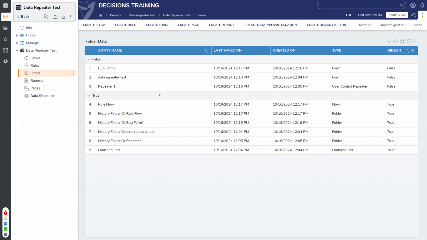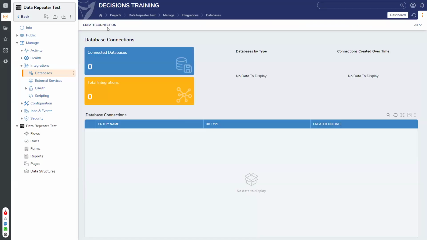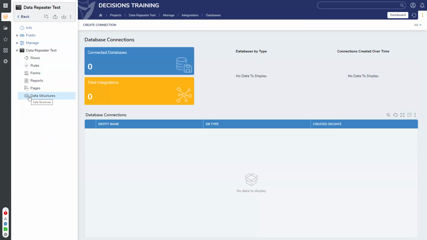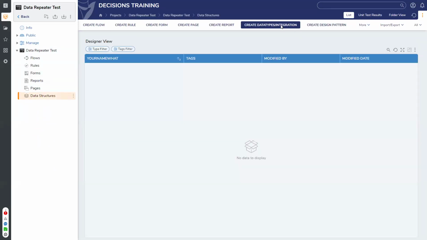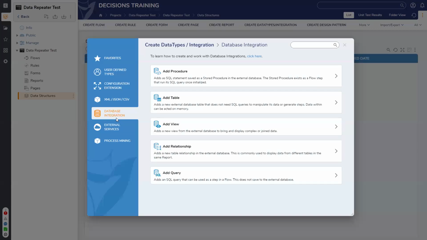Ah, okay. So this is getting a little bit more into SQL terminology, but we can definitely show you how you would do something like that. So let's go to Manage, Integrations, and go to Databases. Or sorry, I apologize, I went to the wrong area. We are going to go to Data Structures, create a type. We're going to go to Database Integration.